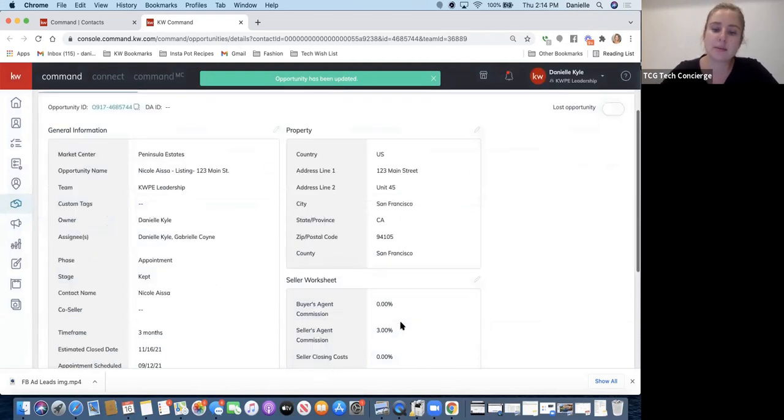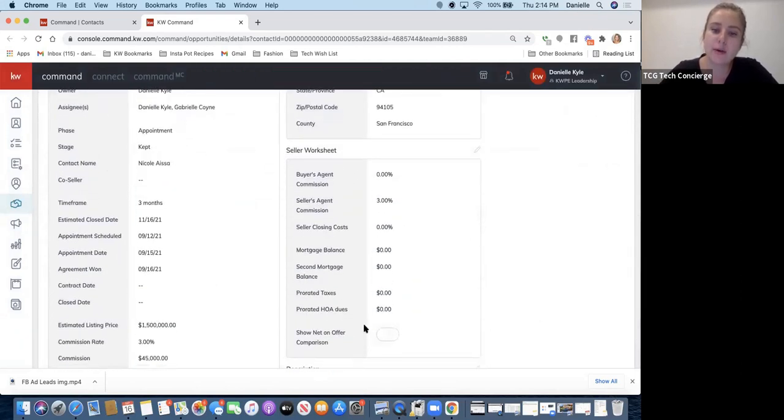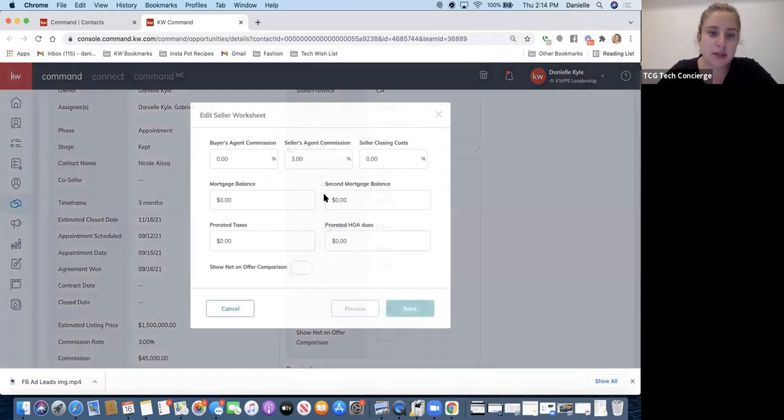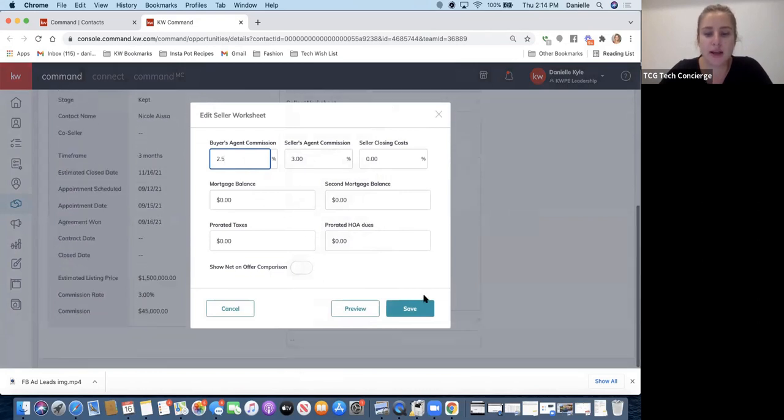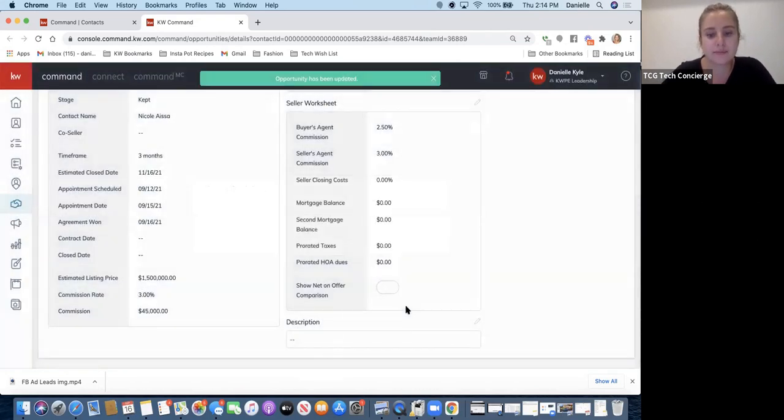Okay, and then seller worksheet. You can fill out things here, but it's not required. If you're giving a buyer agent's commission, maybe you're giving them 2.5. And let's say I don't have any of the other info yet, and I'm going to click save.